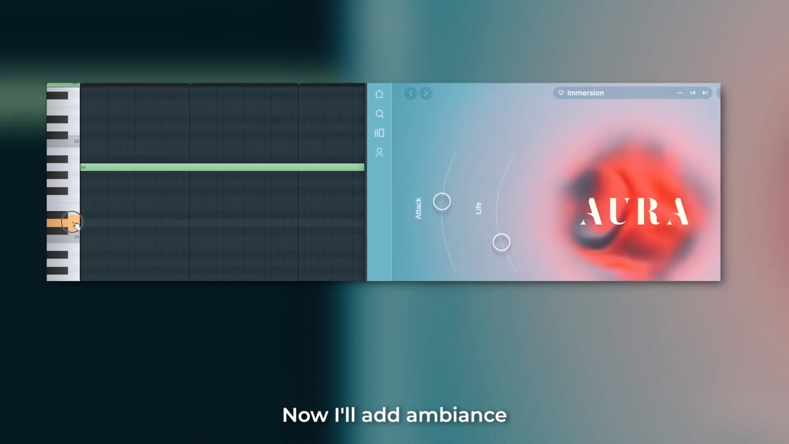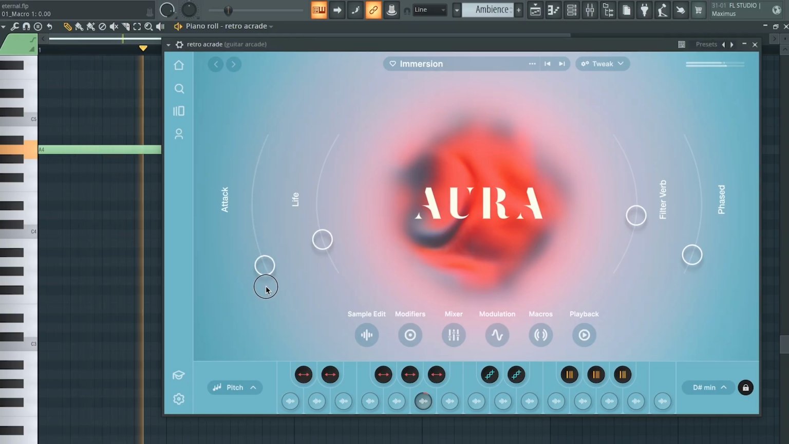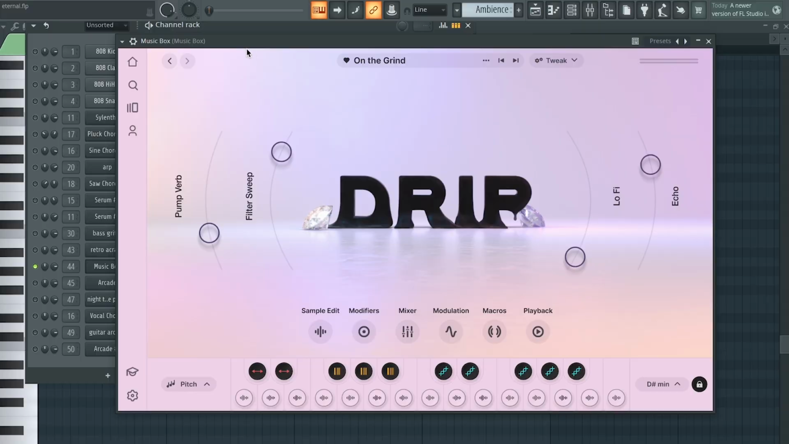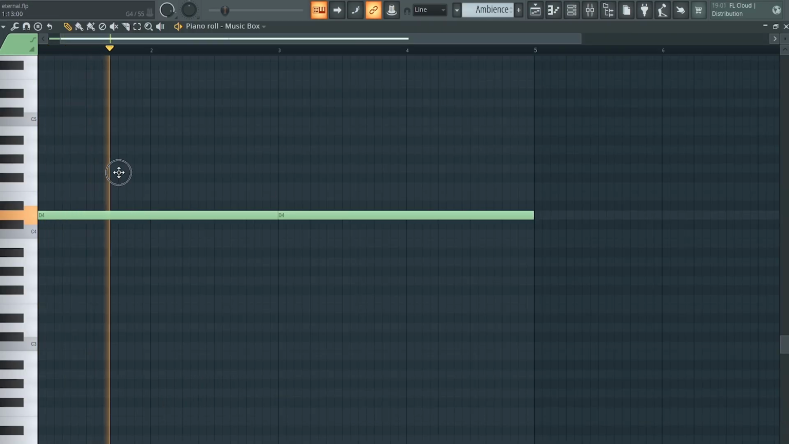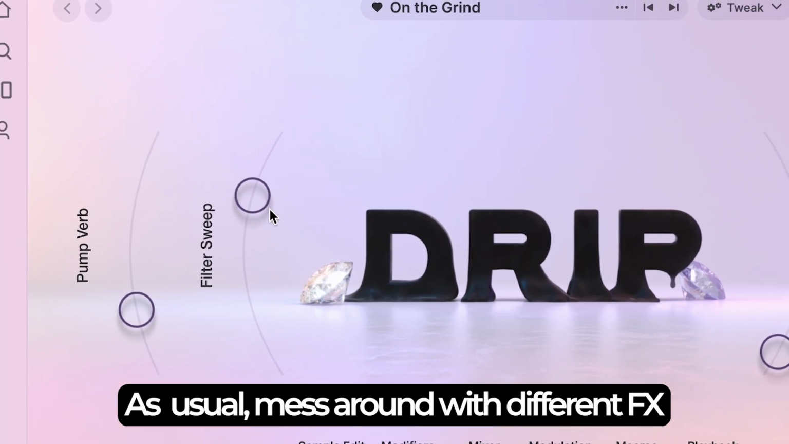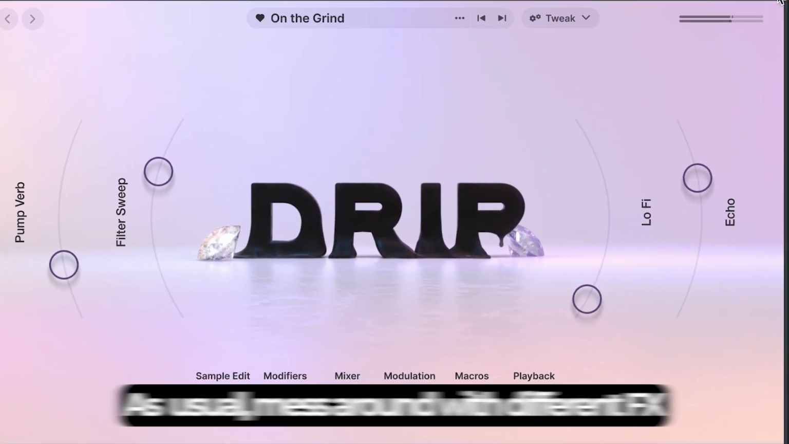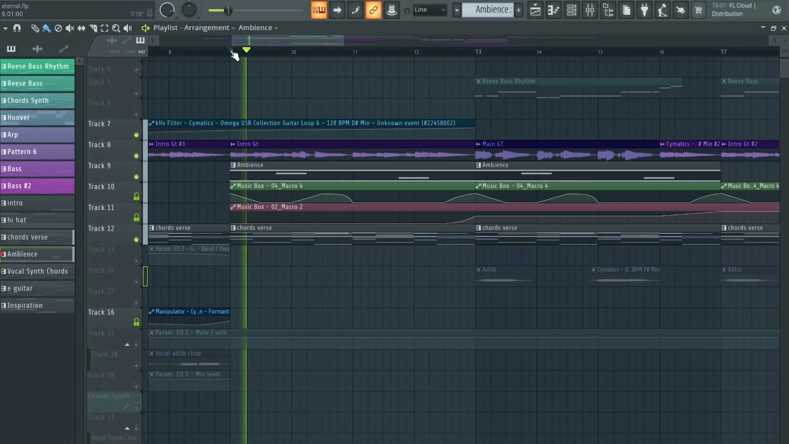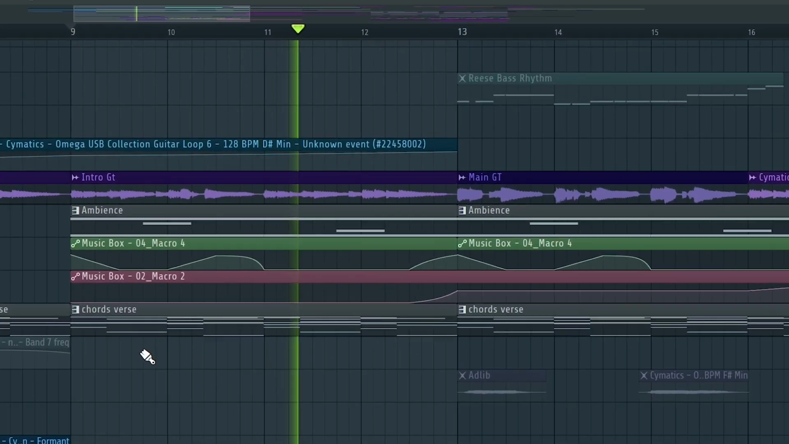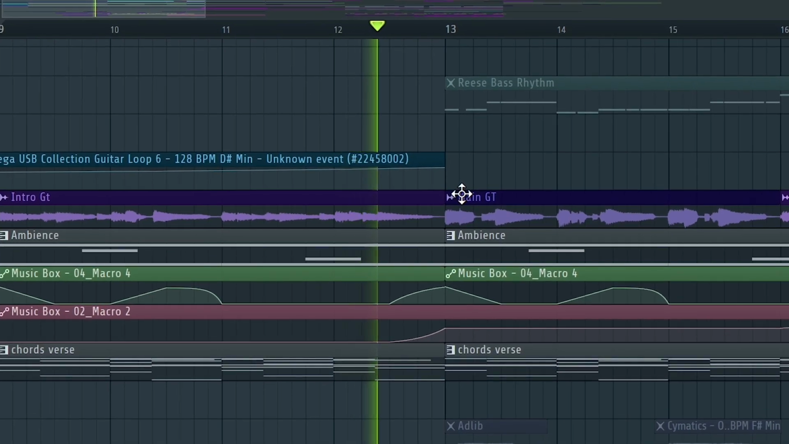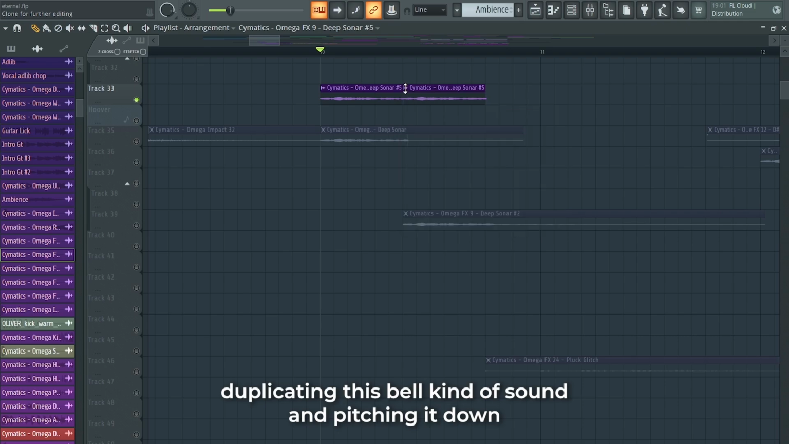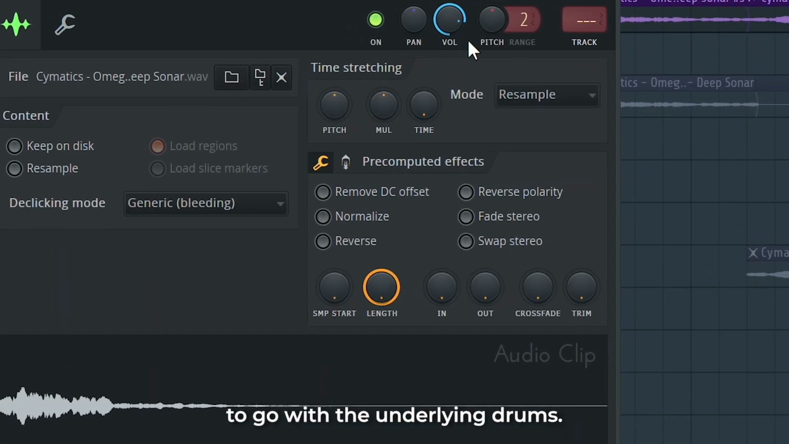Now, I'll add ambience. With these vocal ambiances, I want to add a music box kind of thing. Going in for counter melodies as well. Now for the ear candies, I'm duplicating this bell kind of sound and pitching it down to go with the underlying drums.